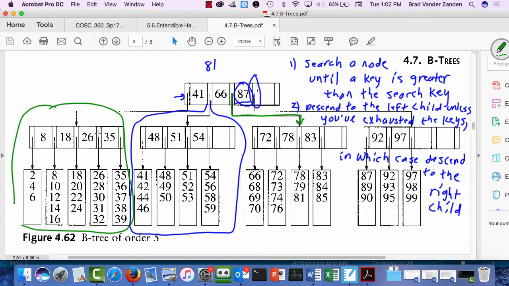And again, we search through this node. And 83 is greater than 81. So again, we descend. And now we're at a leaf node. So we simply search through the tuples, and it's either there or it's not there. Okay?